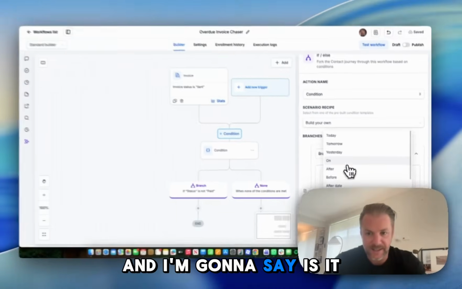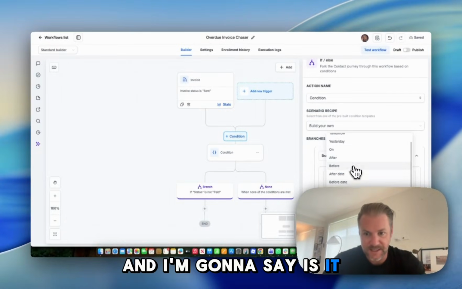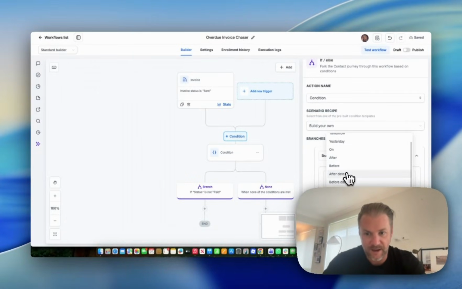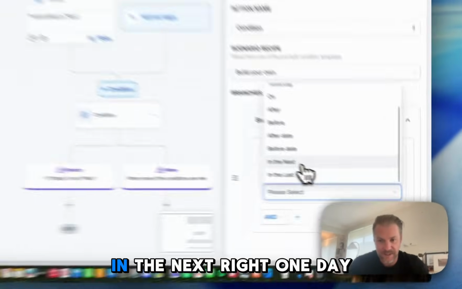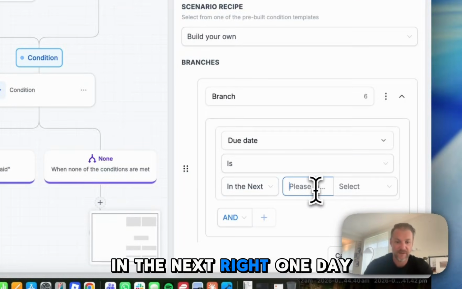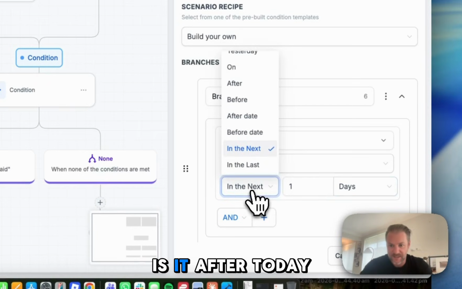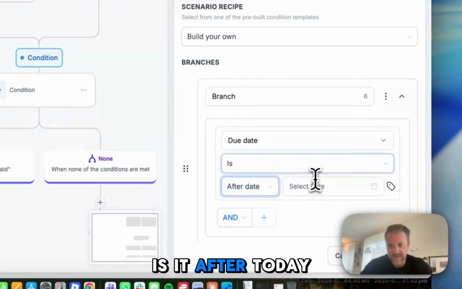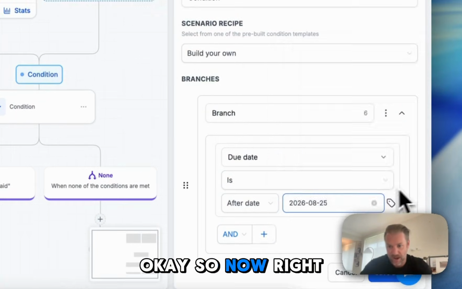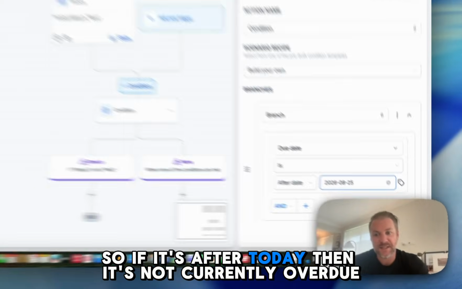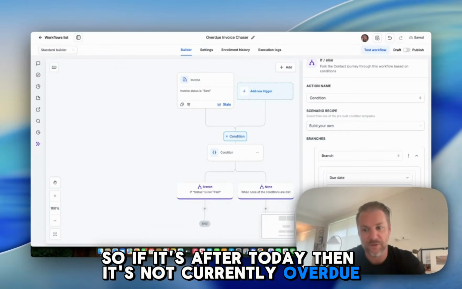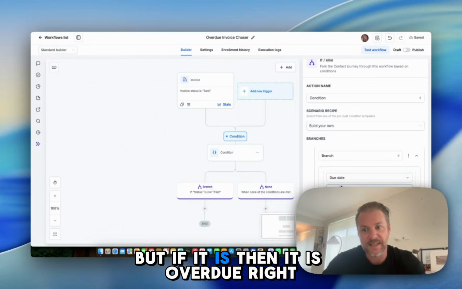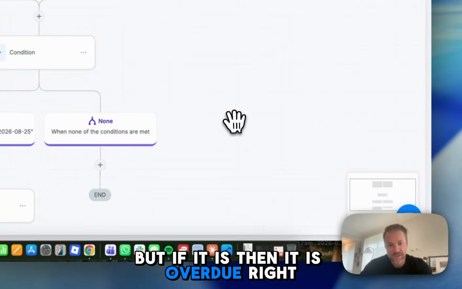And I'm going to say, is it in the next 1 day? Is it after today? Okay, so now, if it's after today, then it's not currently overdue. But if it is, then it is overdue, right?